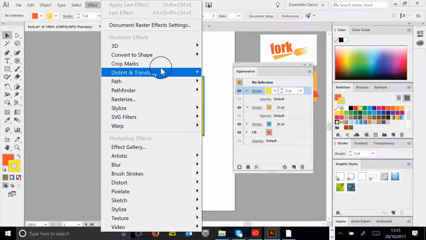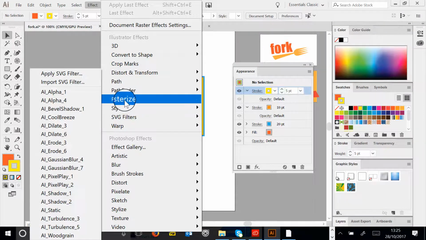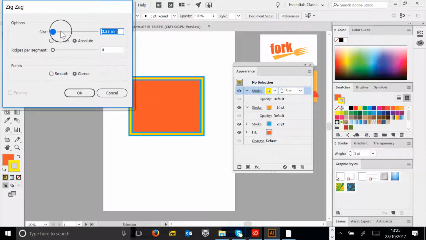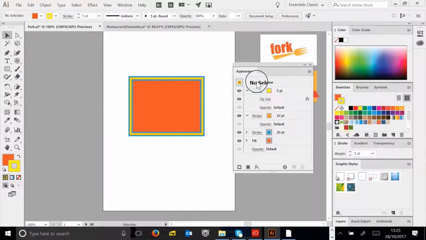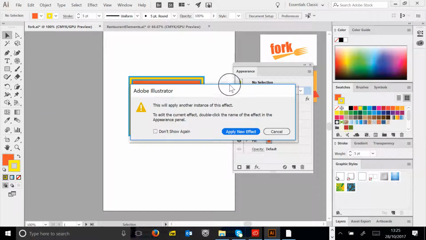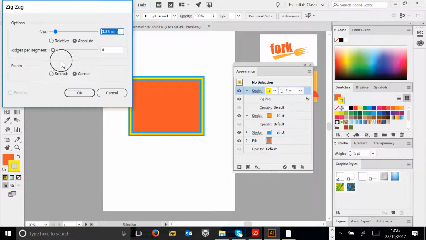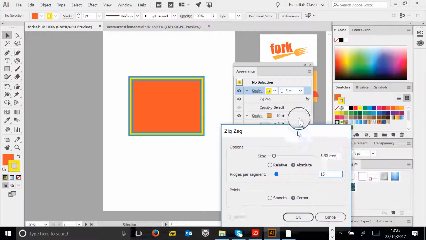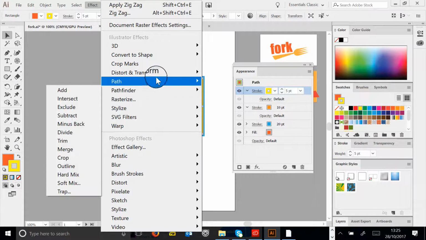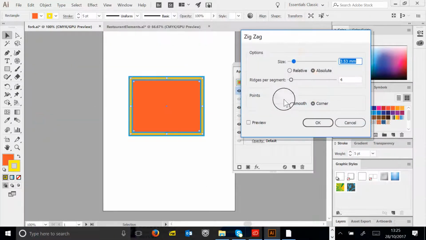Now you might decide, well, I want to distort just one of the strokes. I want to put a zigzag on it. And set it over here. Oops, sorry, you have to have it selected. Let me go again. Okay, there. So now you can see as I move it, that one stroke will get that effect.